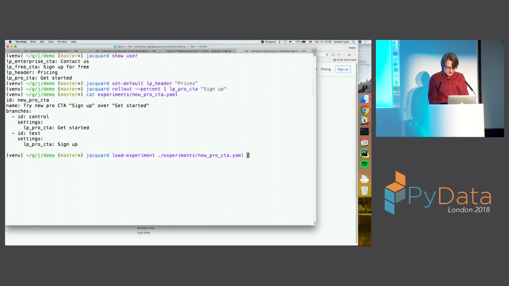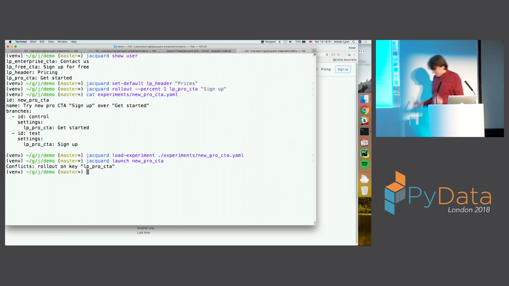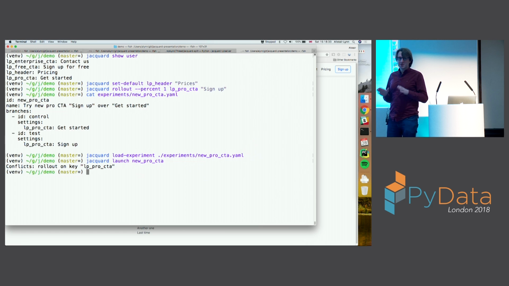So if we then load it into the system, that will then ship it off to all the other nodes, ready for launching. There is only one node in this cluster, so that's not a particularly exciting thing. And then it can be launched by us or a product manager with Jacquard launch. However, this is actually going to fail because the system makes sure you are very explicit about what you want to do, about who is seeing what.